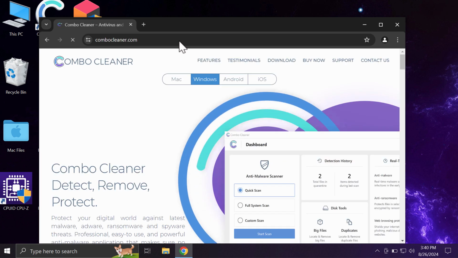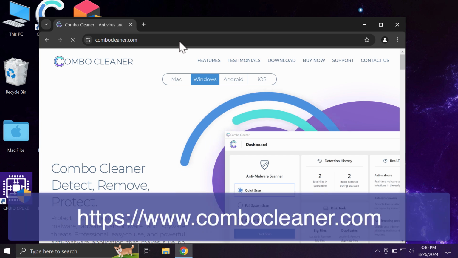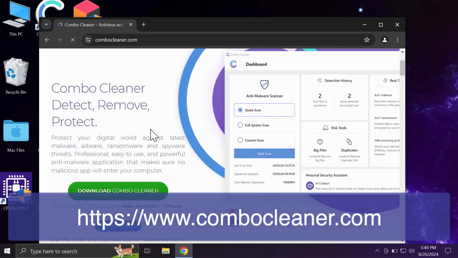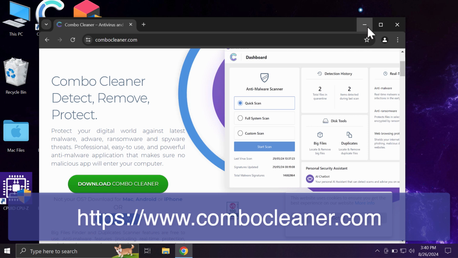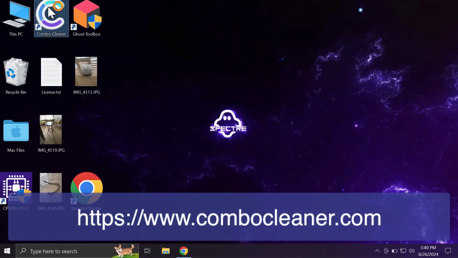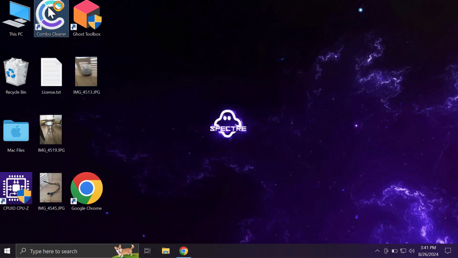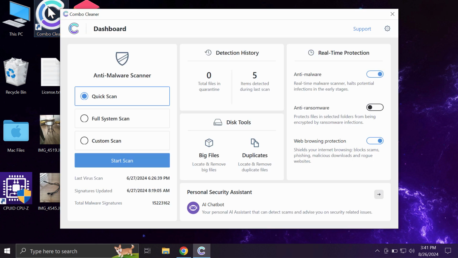The best place for you to get it is on the page combocleaner.com. You will see the green download Combo Cleaner button, install it. And then once the software is successfully installed, start researching your system to detect and eliminate all other threats which could still possibly remain on your device.